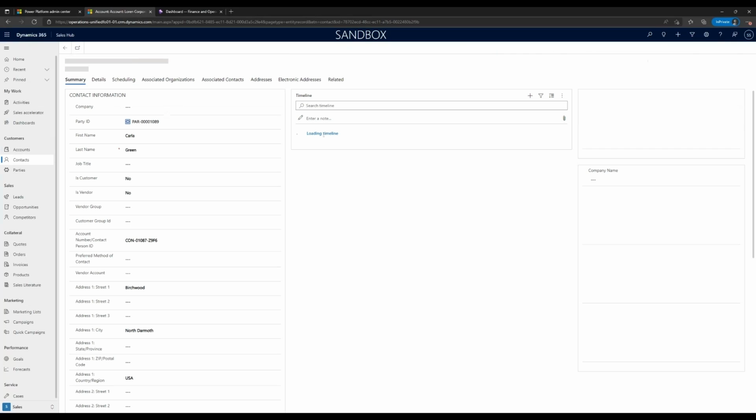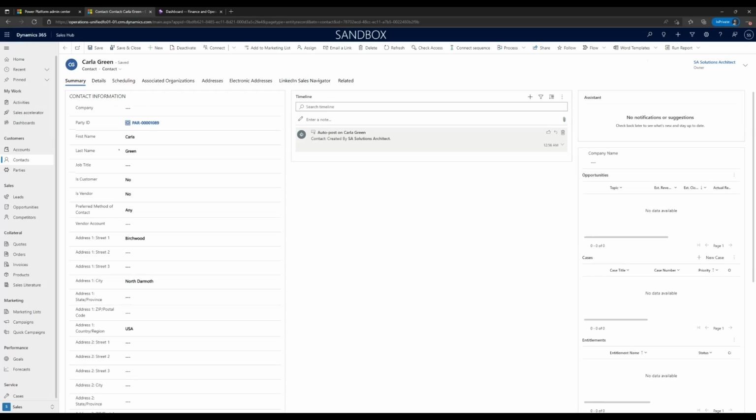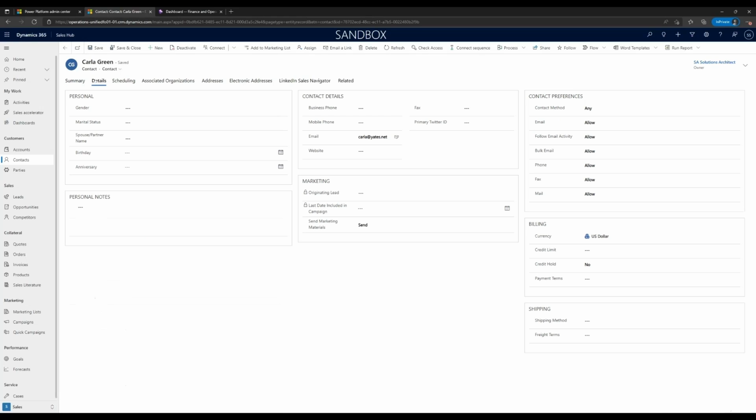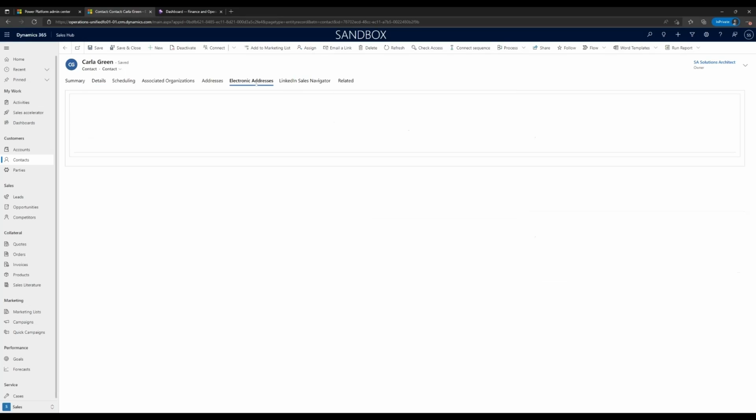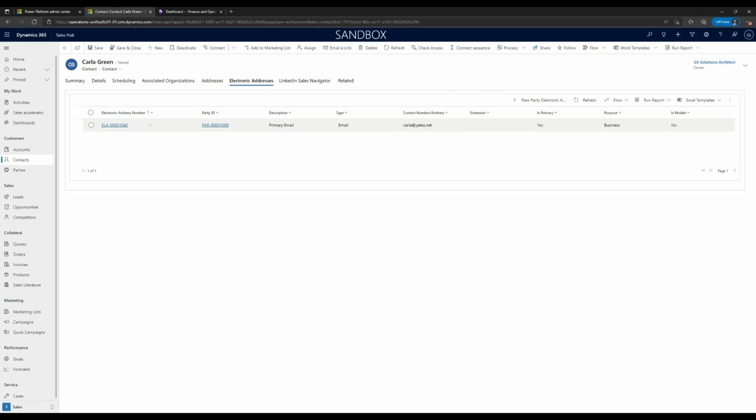Let's open the contact that we have just created and look at the electronic addresses now, because if you remember, we chose to add an email address. So for this email address, an electronic address has been automatically created. We have here the option to add multiple electronic addresses of type email.